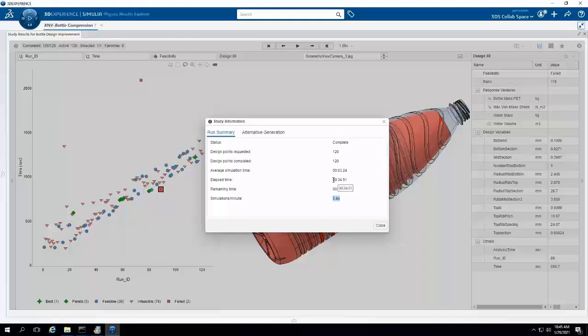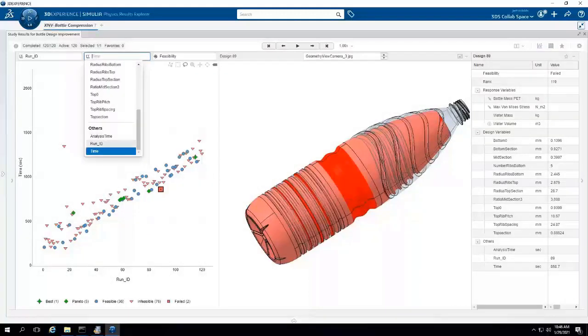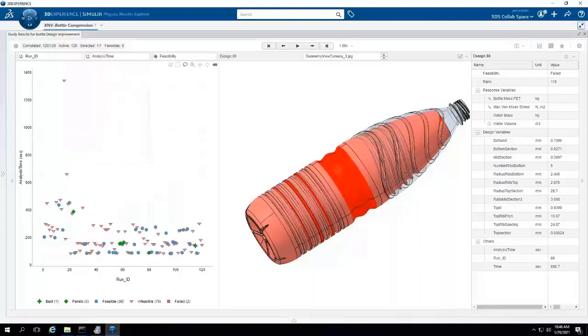So maybe you could do a live demo of executing with a model of this complexity if you have those stations available to you. Some other interesting things to look at on the performance side is this. I plotted run ID versus time, but I can also plot run ID versus analysis time. Time is since the start of the exploration, when did this point finish? Analysis time is how long did each individual point take to run.